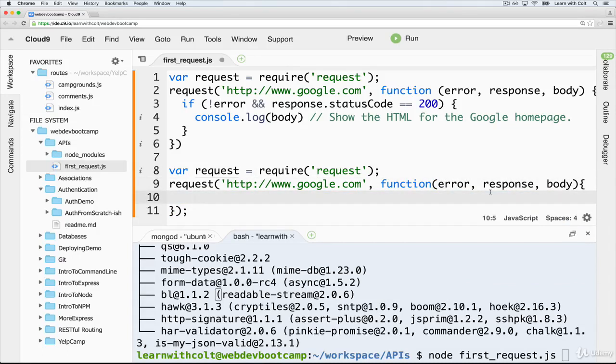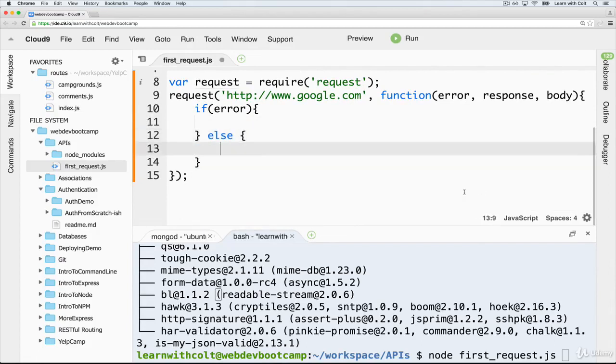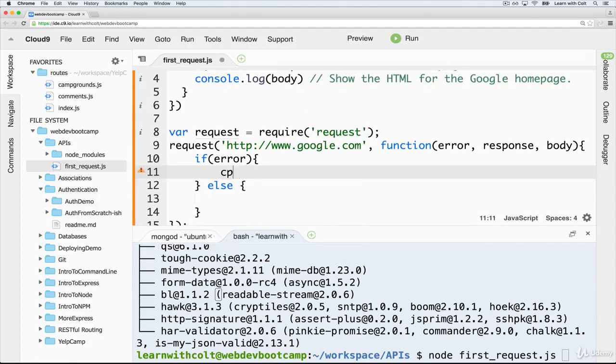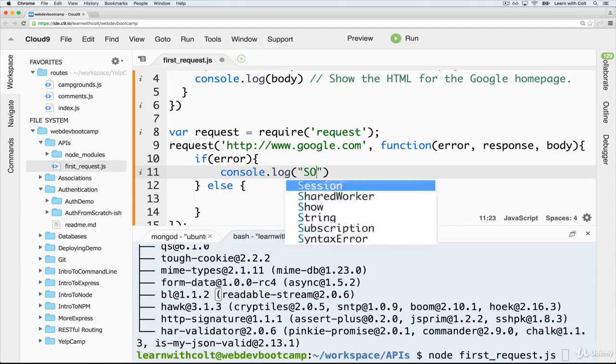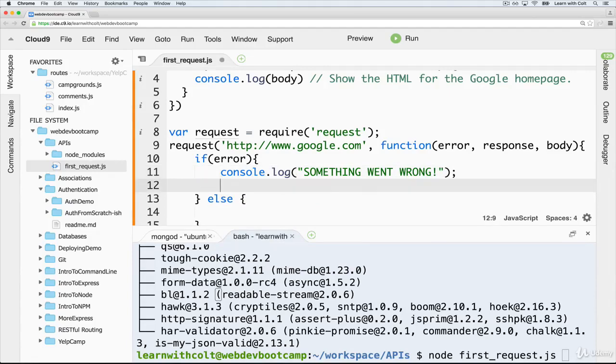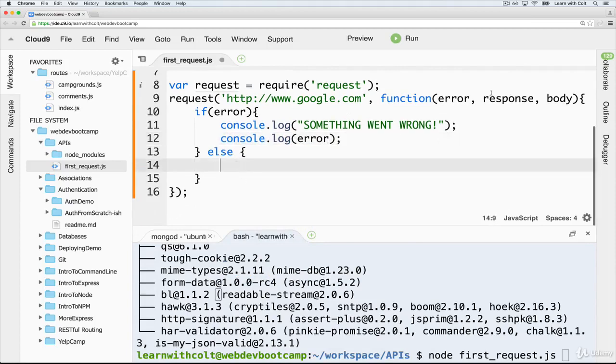The first one, which is error, will hold any potential error that we get. So if there's a problem, the server is down, or the request times out, or we don't have an internet connection, for instance. If I turn my Wi-Fi off and try that, we'll get an error back. We'll see how to play with that in a little bit, but it's important that you check for an error. So we'll do something like this. If there's an error, and then we'll have an else. So if there's an error, let's just console.log, whoops, something went wrong. And then we'll also console.log the error itself. Otherwise, that means that we got something back.